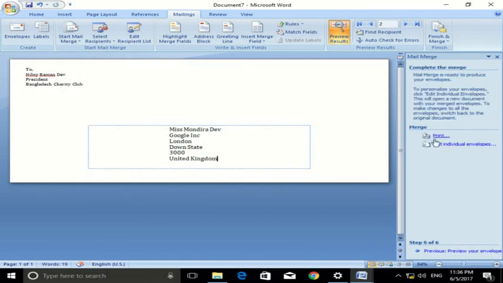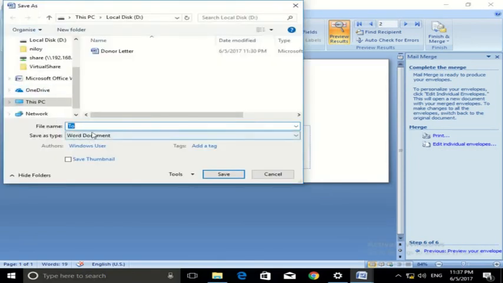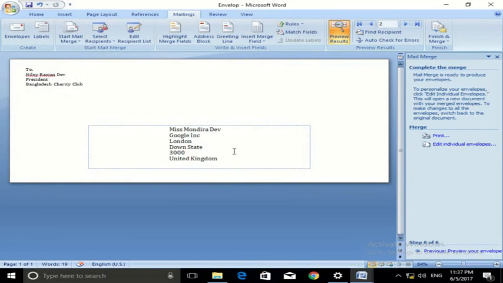We are going to print. No, we are not going to print it now. We are going to save it to print later, and save it with the name envelope. Okay, and we are going to save it in Word document format. Save it. That's fine. We have saved our envelope, we have saved our letter. Now we can print it anytime and can send our letters anytime to our recipients.